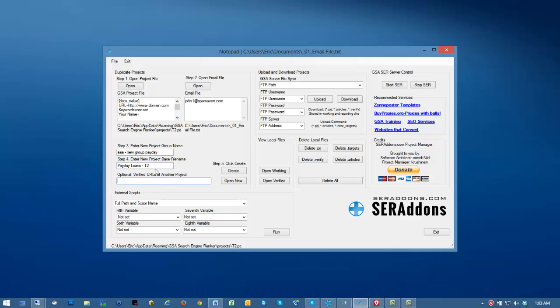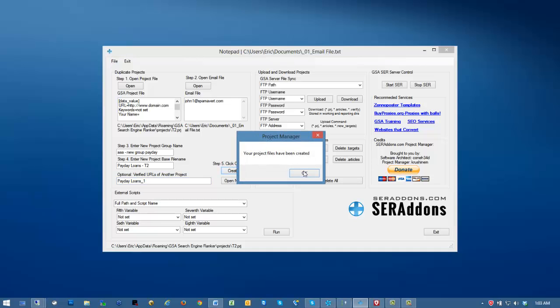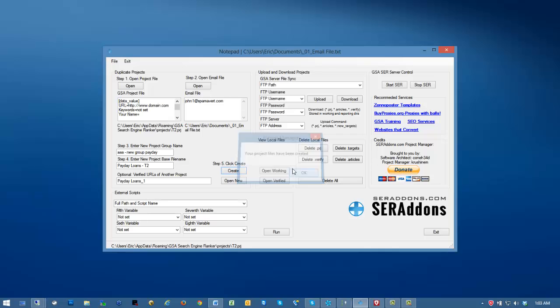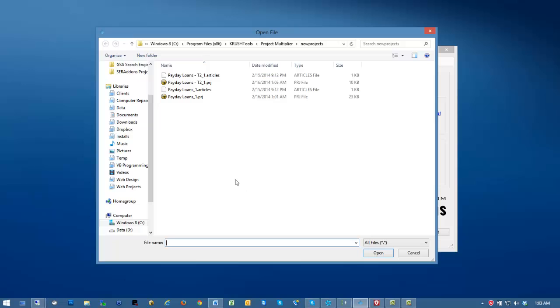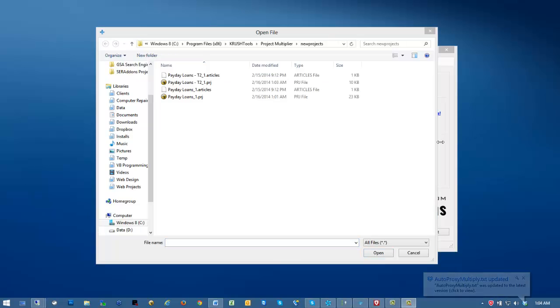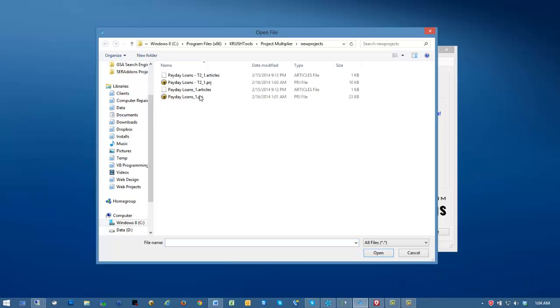In order to set the verified URLs of another project, we're going to use the original project name, which has been incremented by the value of 1. Then we simply click on Create. You'll note that the project file has been created, and then you can click on Open New to verify this. Let's take a look at what this looks like when we import it.